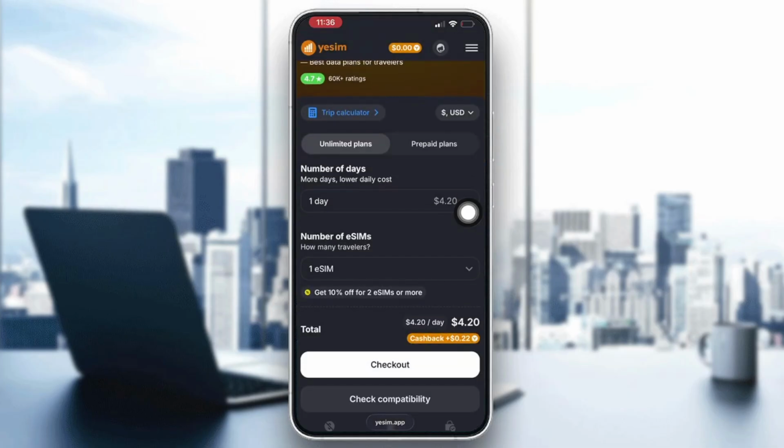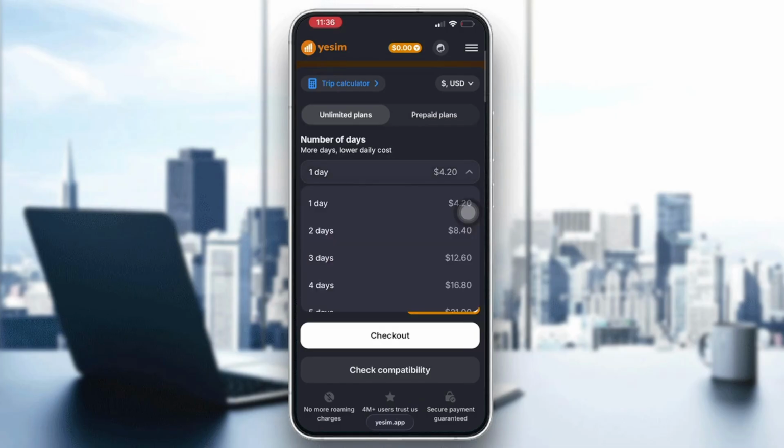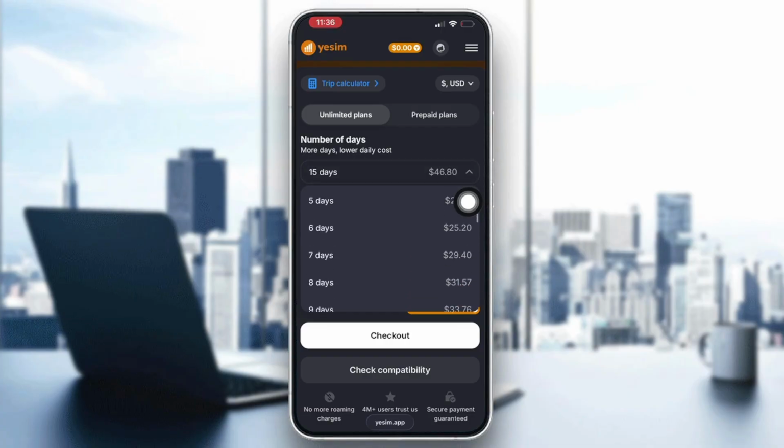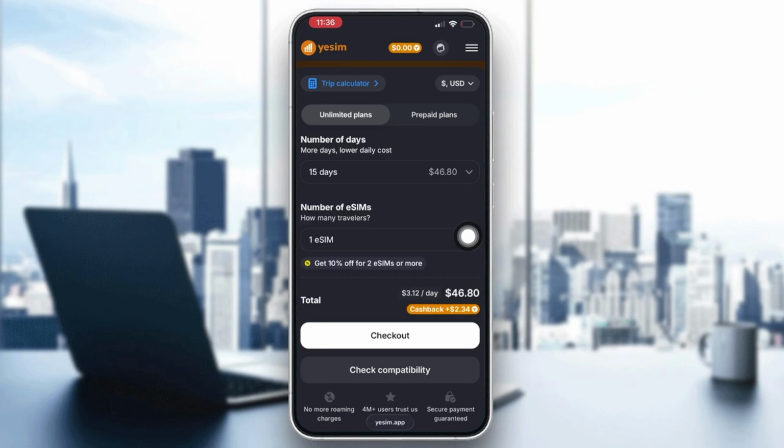So eSIM offers unlimited data eSIM plans for the United Kingdom with options for different trip lengths. For example, eSIM currently offers unlimited plans for a couple of days, as you can see right here, up to a month. So for example, I will go with the 15 days just to set an example. It's $46, and if you want 60 days, you will need to add only 3 point some cents, right? So it's cheap.